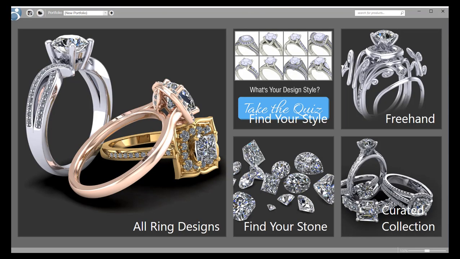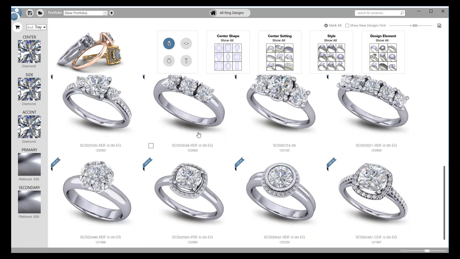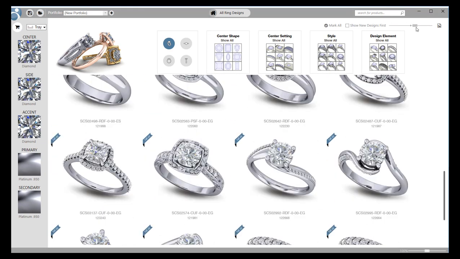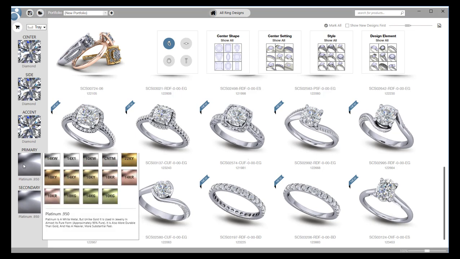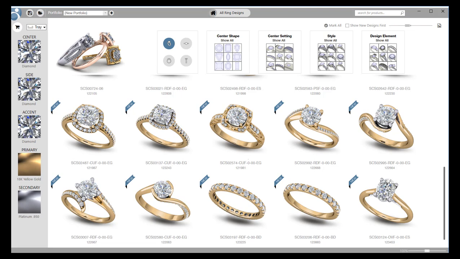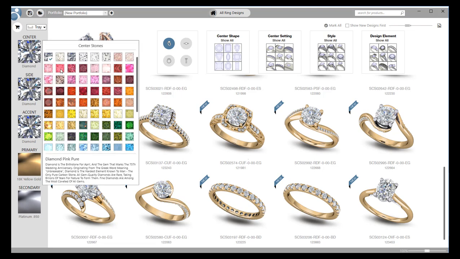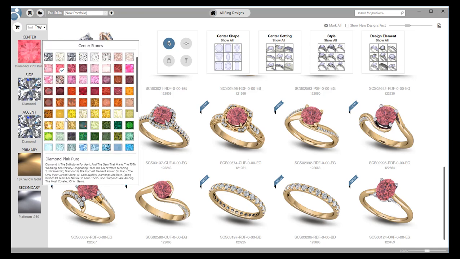Click the All Ring Designs tile to see the entire library available. And we can now make the icons a little smaller so that we can see more on the screen at once. You can change the display materials of the designs by selecting the Materials column on the left. Select the option that you want to change and the new material you want to change it to. These are instant changes that are applied to the designs on your screen.